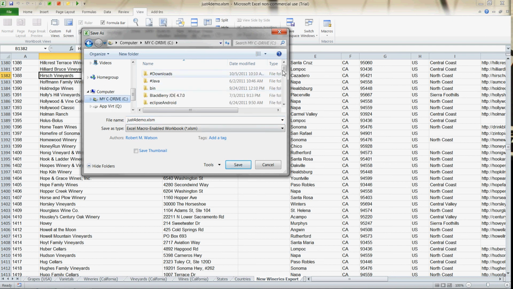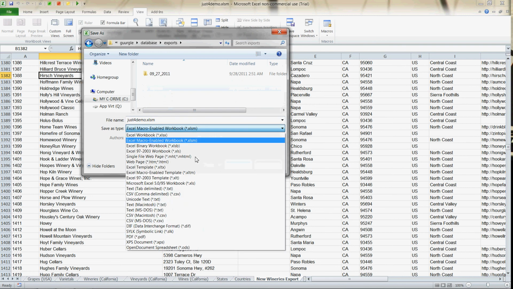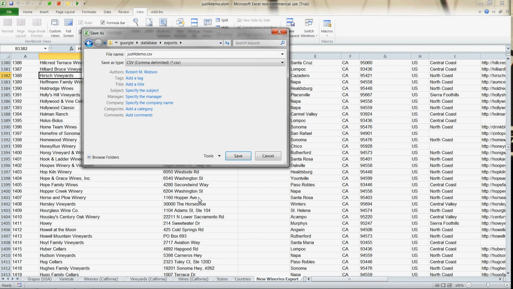So I'm going to check my C drive. I'm going to go to my Google folder, and I'm going to go to database. And I created an export here. This is an area where I can just export data. Now I'm going to pick the file format that I want the export to be in, that the database likes. Remember, we're running a MySQL database on the server, so comma delimited is a good format to use for that.